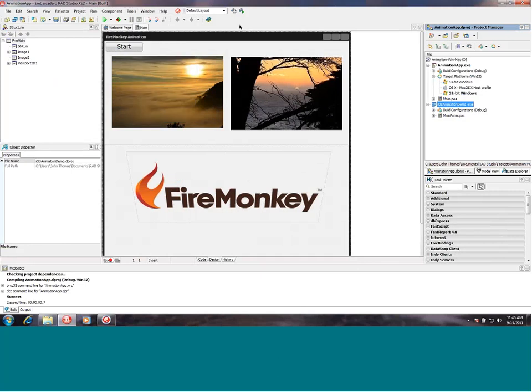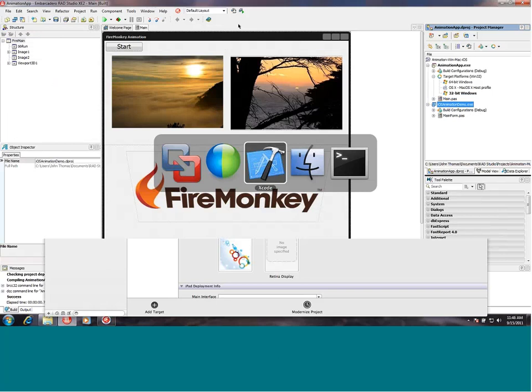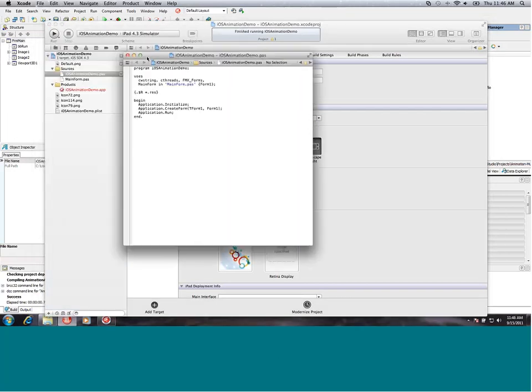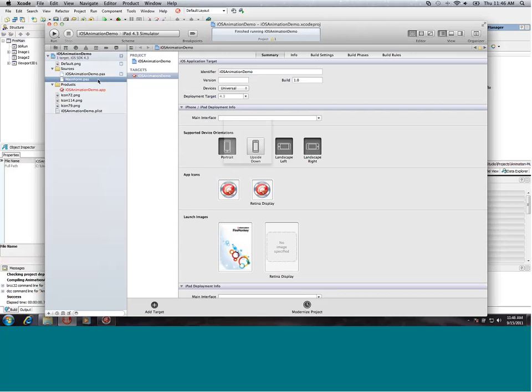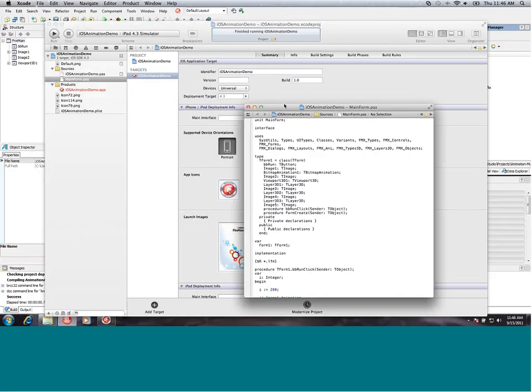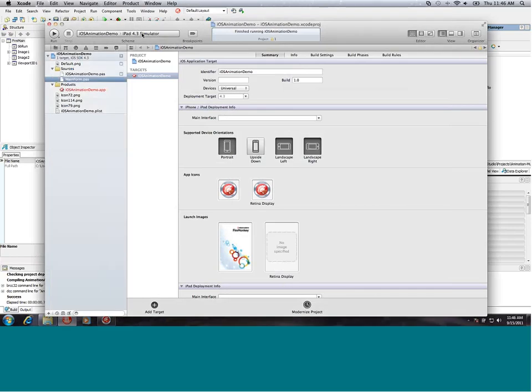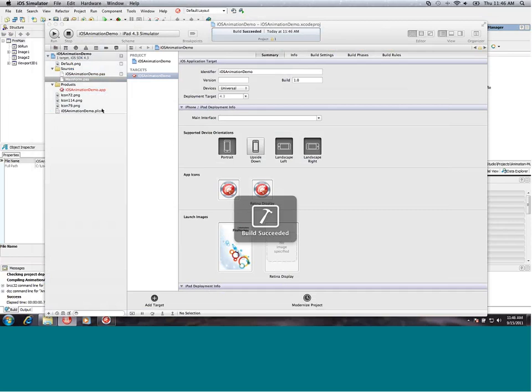So let's switch over to Xcode on the Mac. And you'll see that I actually have the same source code over here in Xcode for this application. I'm going to tell it that I want to build and deploy for the iPad 4.3 simulator. And we're going to go ahead and launch it.